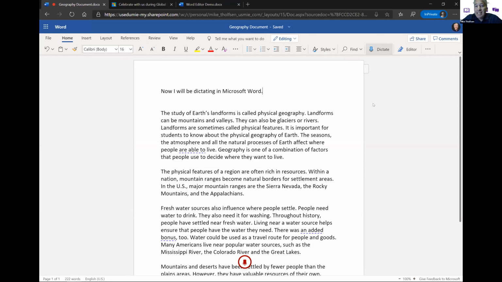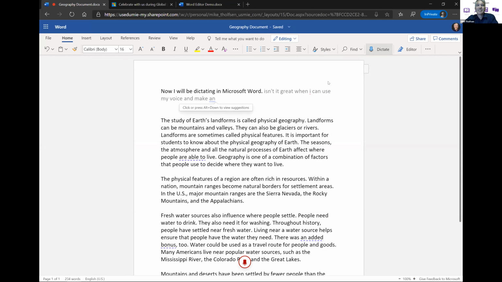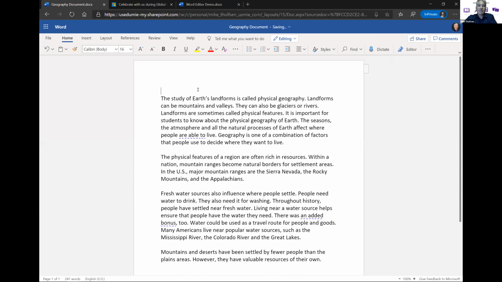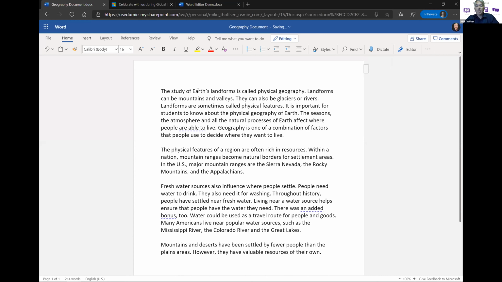Isn't it great when I can use my voice and make an exclamation point? Exclamation point. So you can see here, you've got the ability, I'll turn that off. High grade speech to text is built in, and we support over 20 languages, and it's in Word, PowerPoint, Outlook, OneNote. So speech to text is really coming everywhere.